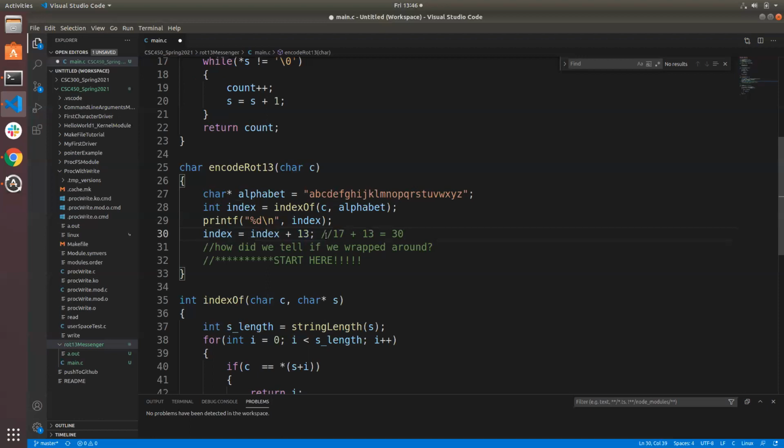Okay, so how do we make this 30 actually look like a 4? I need this 30 to actually become a 4. So what do I need to do to this math problem right here to ultimately get this 30 to become a 4?